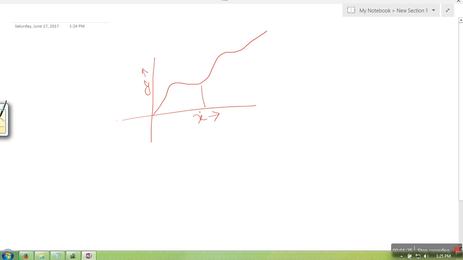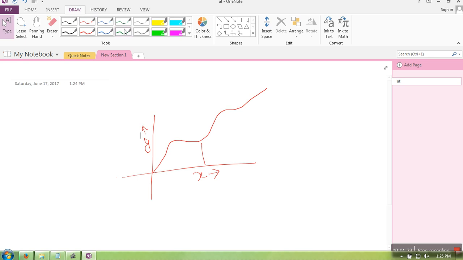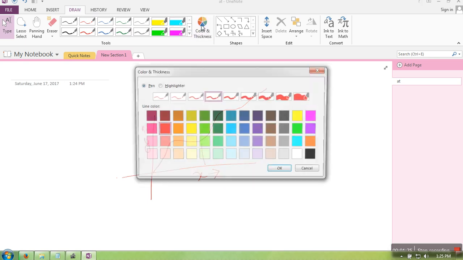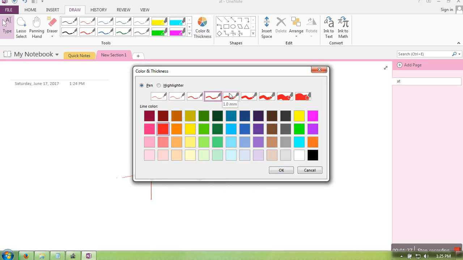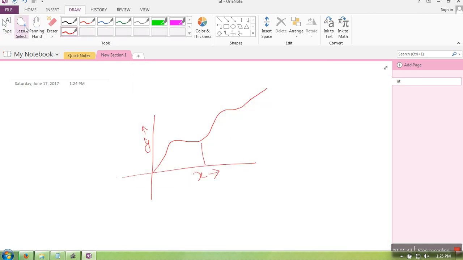other thing as well. In case if you want to change page, color or thickness, this is the place where you need to go. You can select any thickness, you can select any colors. Okay, you are having eraser as well.